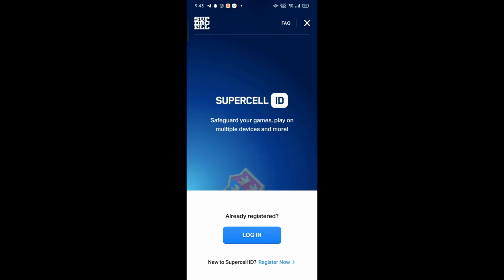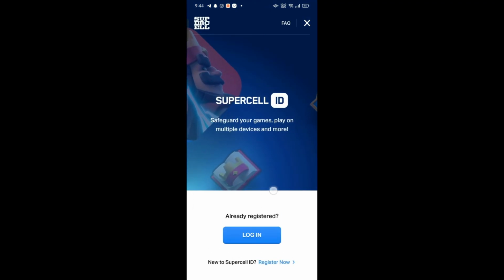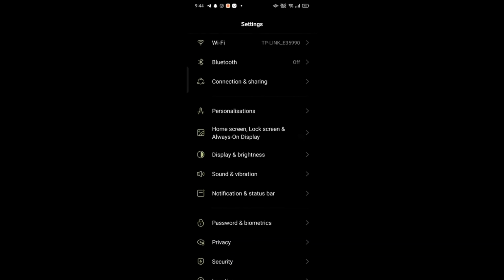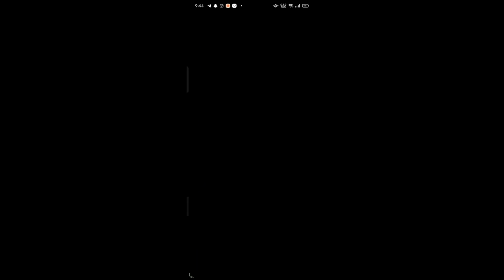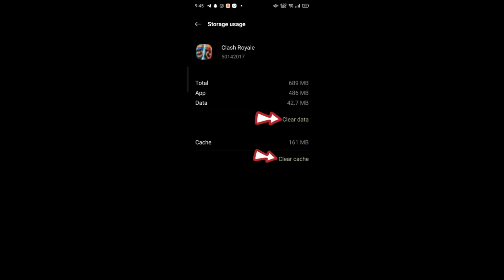Use your credentials and both your Google Play account for Clash Royale as well as Super ID will get mixed up. If you don't want that, just go ahead and open up your phone settings, then tap on Apps. From the Apps page, click on App Management and search for Clash Royale. Tap on it and simply scroll all the way down and tap on Storage. Clear the data as well as cache memory of Clash Royale.